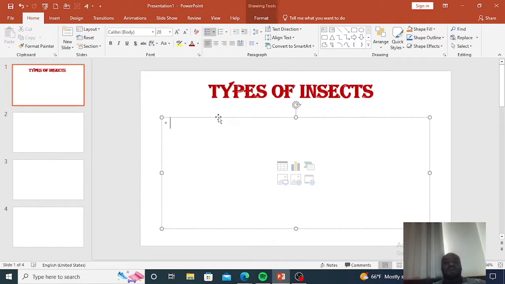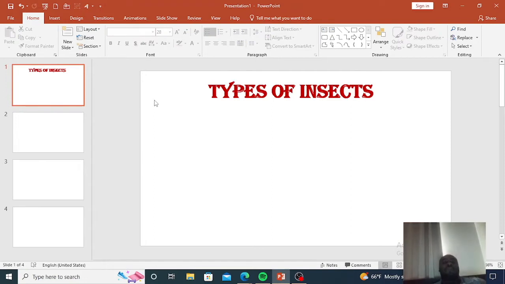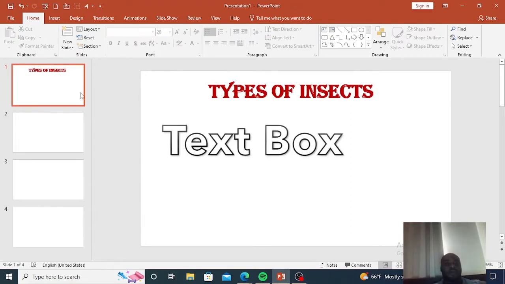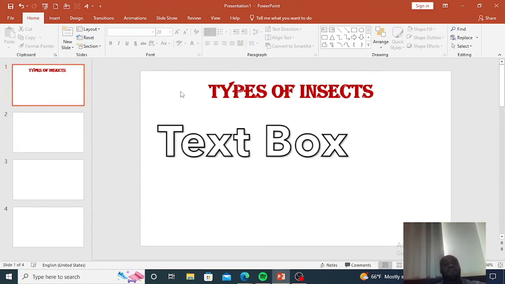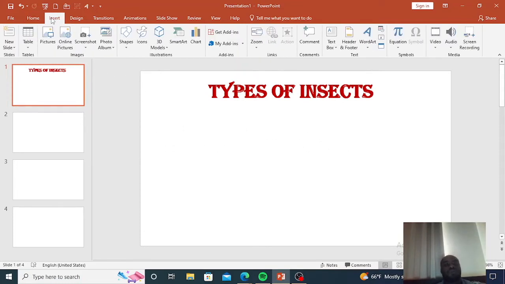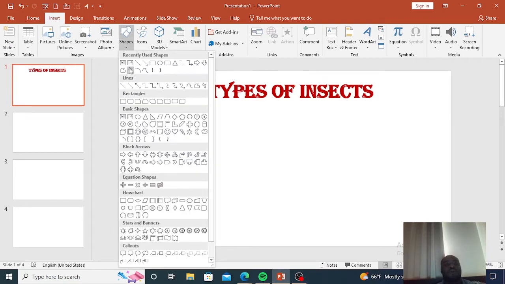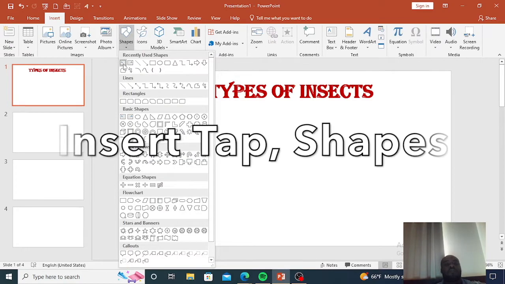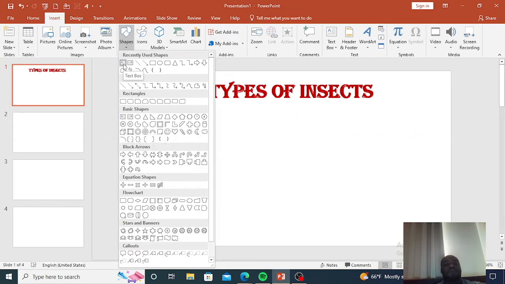Here we can decide to continue writing here, or we can decide to remove it completely and create our own writing space. How do we create a writing space? By going to insert, shapes, and right here you have a text box, horizontal text box, and next to it we have vertical text box.